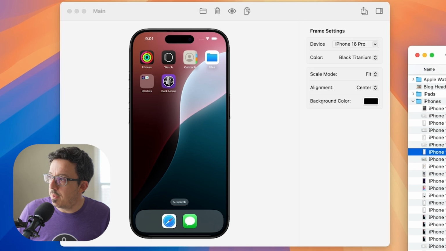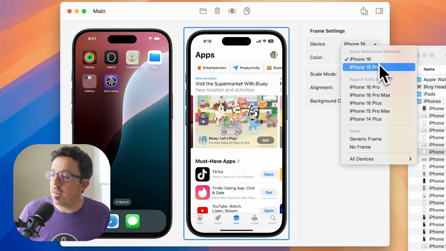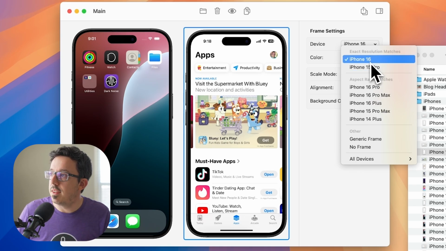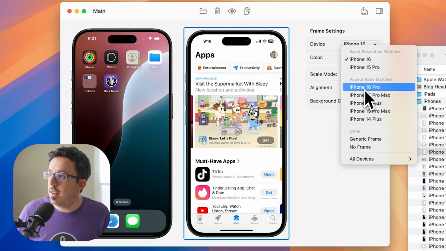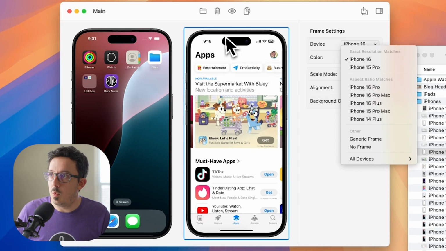Like if I grab this 15 Pro, for example, you can see there's actually two different devices that share the same resolution. And so both of those will show in this exact resolution matches. And then there's a section called aspect ratio matches. These are for devices that don't have the exact same resolution, but their aspect ratio is the same, which means you can drop that screenshot into that frame and there won't be any weird hidden gaps where there's nothing showing, because it matches the same aspect ratio.